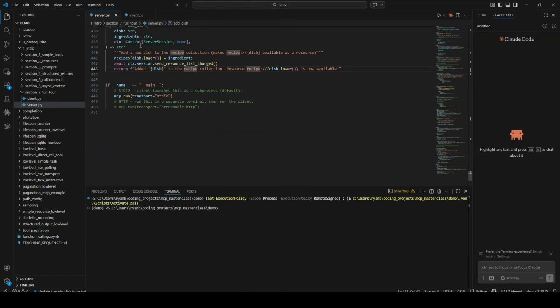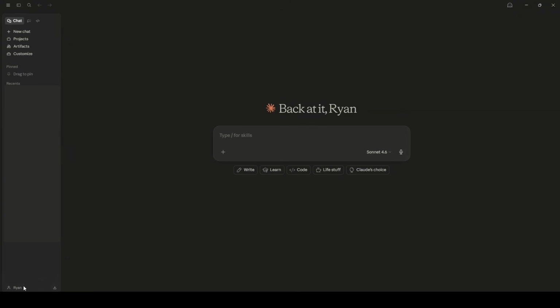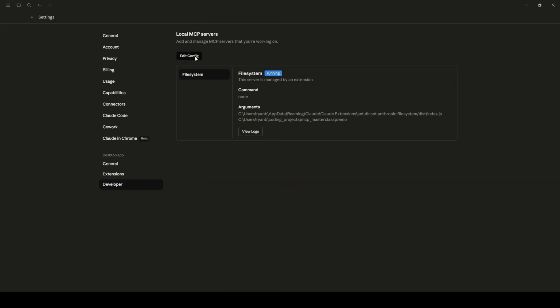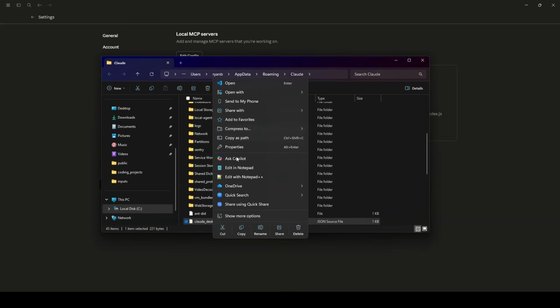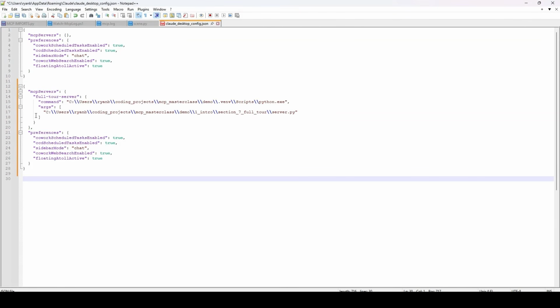We need to make sure that the server is stdio and we're going to launch via a local subprocess. Let's open Claude. Then let's open Claude config.json. Go to settings, developer, edit config, open this in your text editor. I have already prepared the new config. Let me bring it here. And now inside the MCP servers object, I'll be adding the new MCP server, giving it an arbitrary name, in our case, full tour server, with command and arguments.